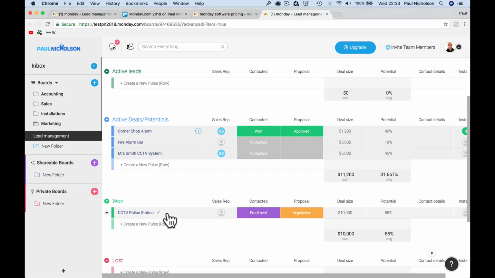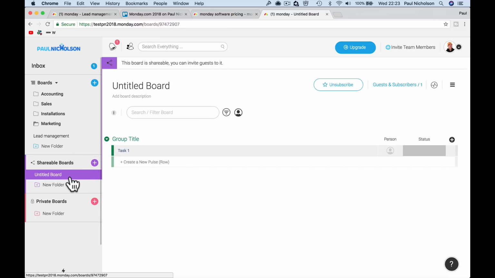So we've got this CCTV for a police station. We've won that job. Now we're going to turn it into a shareable board for a project, right? So I'm going to create a new board. But now in the shareable and private, it doesn't give me the option for the type of board. So if you've got a template you want to use, you can create a board in the main section and move it across.